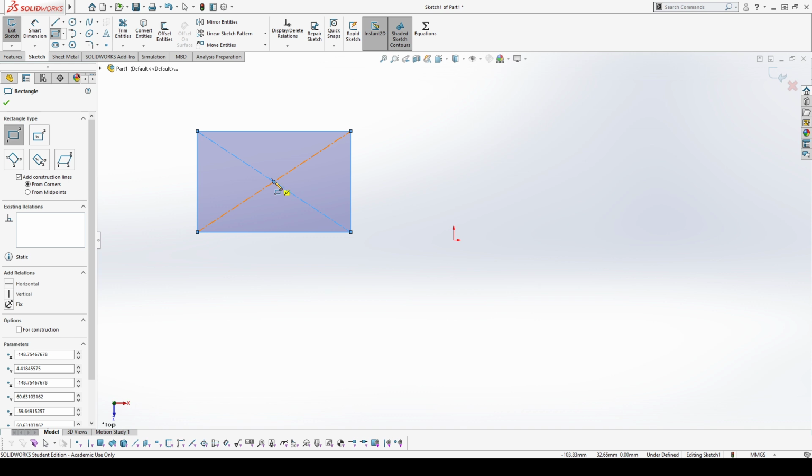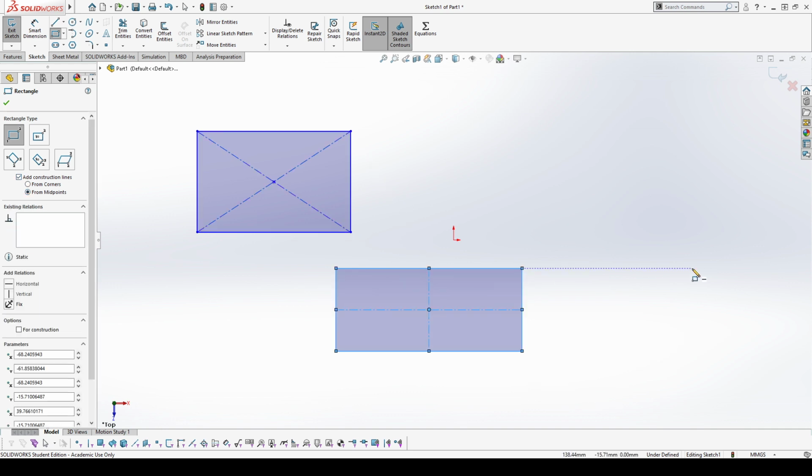So let's say that I wanted to make a circular cut right through the middle of this rectangle. Gives me a nice reference point to put that circle, for example. So that's one way you can use those. Also from midpoints is another option. Instead of going from the corners, it goes from the midpoint of each line or of each rectangle. Again, it's basically just SolidWorks adding in extra geometry in there for you, extra lines for you to reference off of when you go to start adding on stuff than just the simple rectangle.